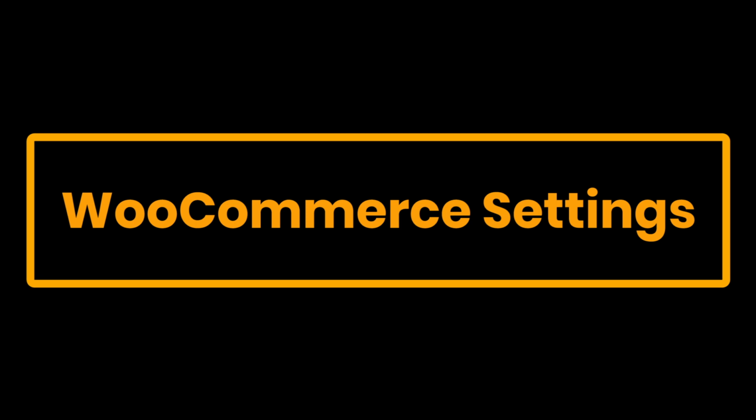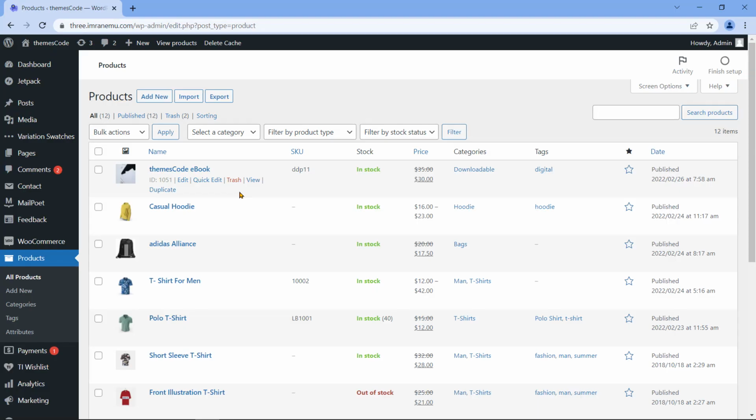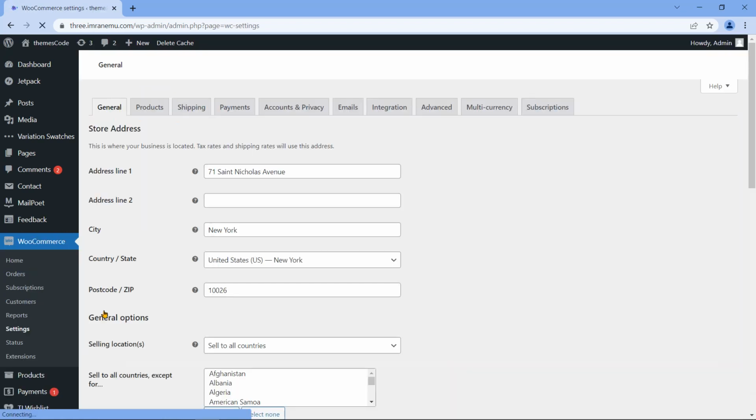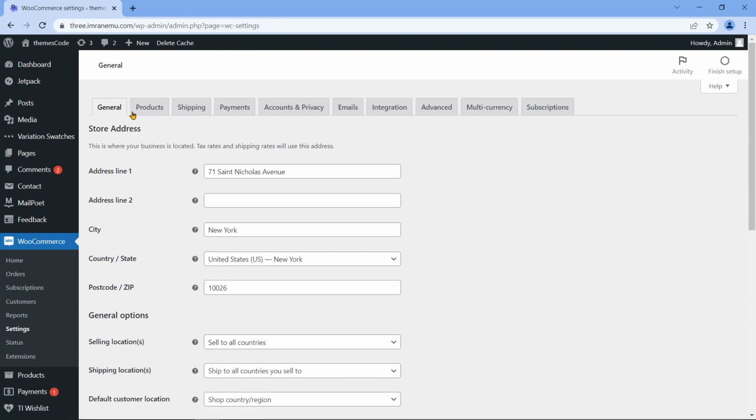WooCommerce Settings. Now, let's take a tour of the WooCommerce setting options. First, hover over the WooCommerce menu and select Settings. General Settings. Settings start with the General tab. The first section is Store Address. We have filled up the store location in the setup wizard.